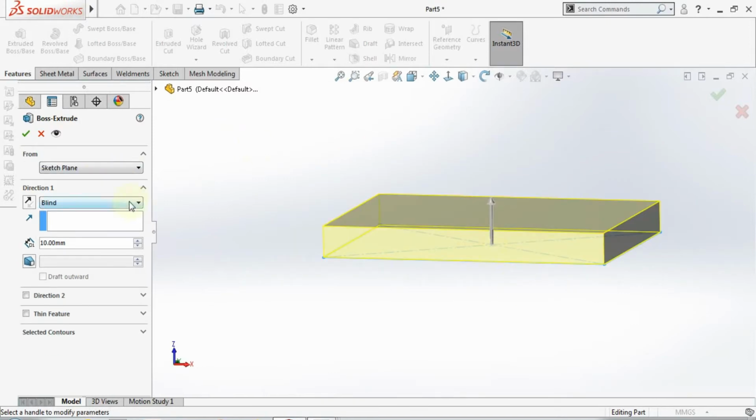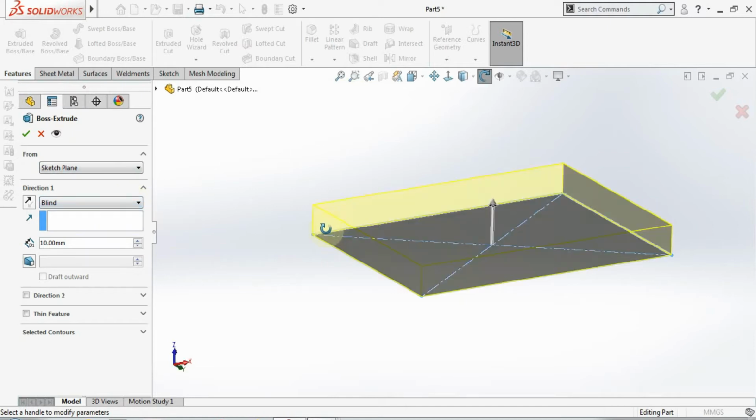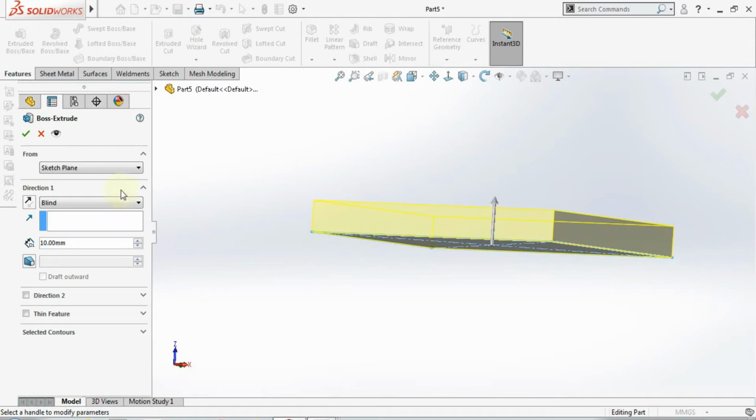Now you can see the extrude directions. Actually generally you will be having 2 directions. So you can see here direction 1 and direction 2. Direction 2 is not active here. If you want, you can activate direction 2 also. In direction 1 it's extruding blindly with a certain value. If you want, you can increase it. You can see here direction 1 and direction 2 will have the same features. It will just extrude in both the directions.